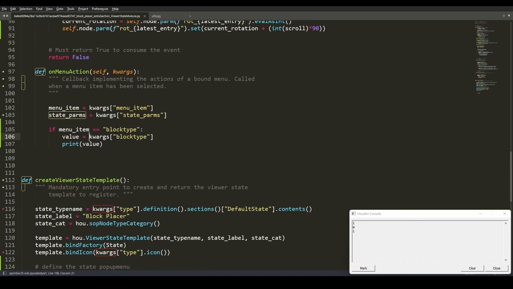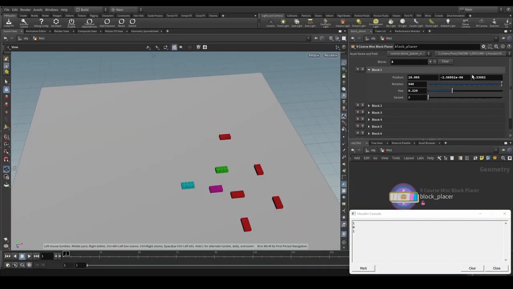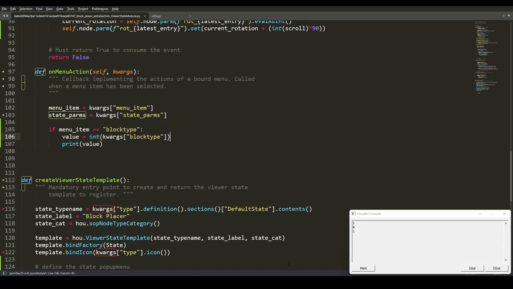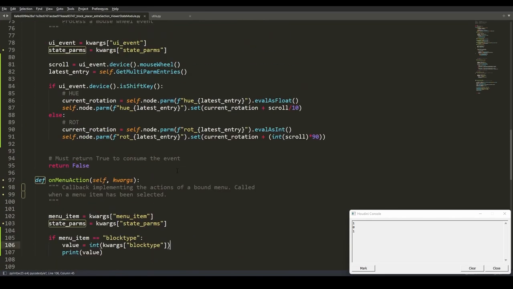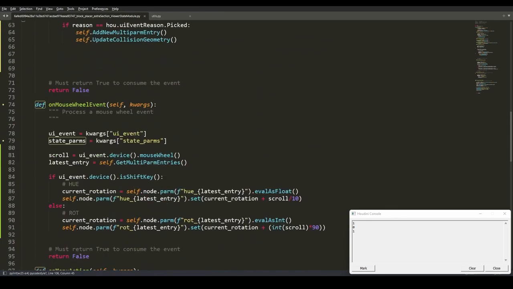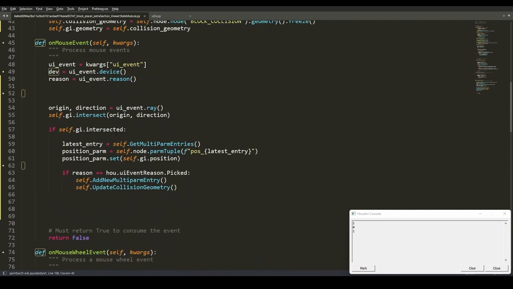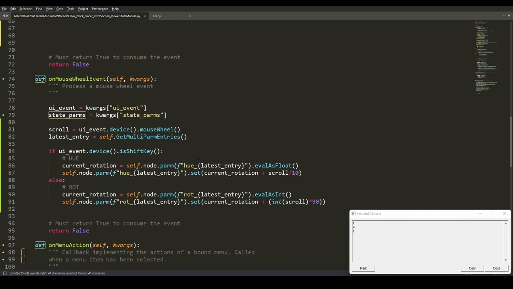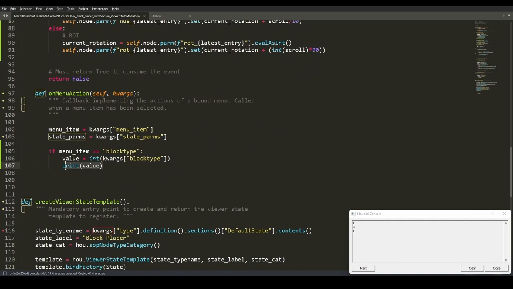Cool. So what I'm going to be doing is casting this to an integer. And the reason, you might have guessed already, is that the parameter that we're going to be modifying is an integer. Now, how do we update that parameter? We're once again going to copy some code from a previous section. We're going to be saying latest entry, right? Because we want to be updating the latest multiparm entry, just like that.